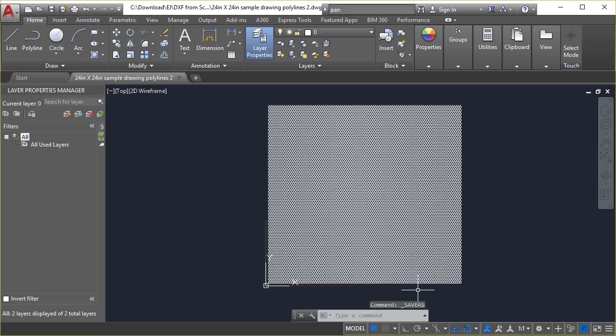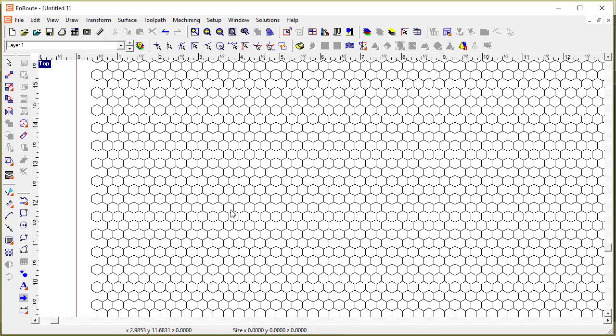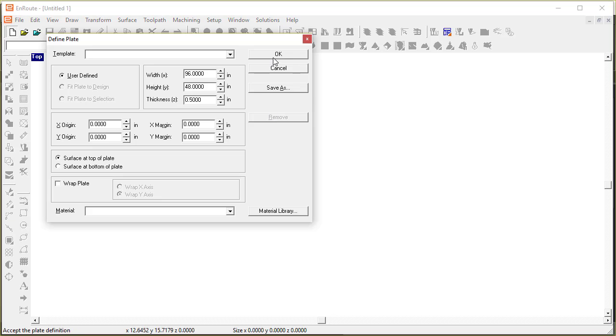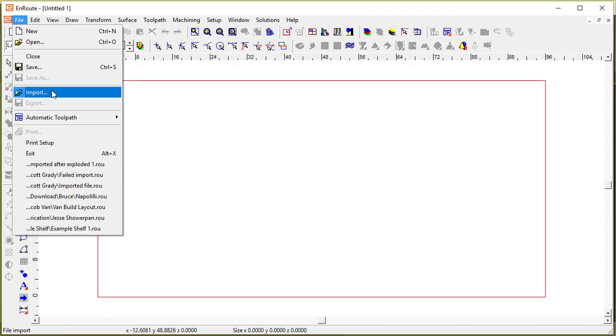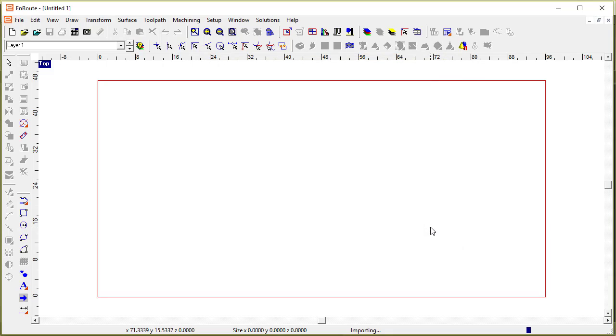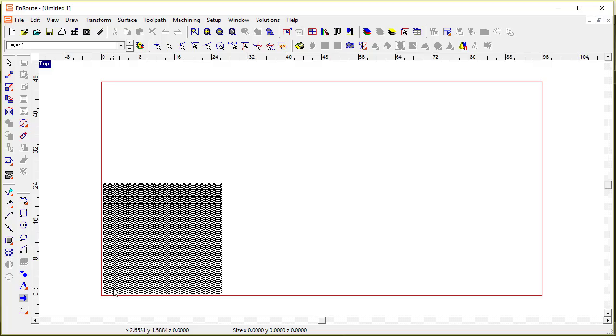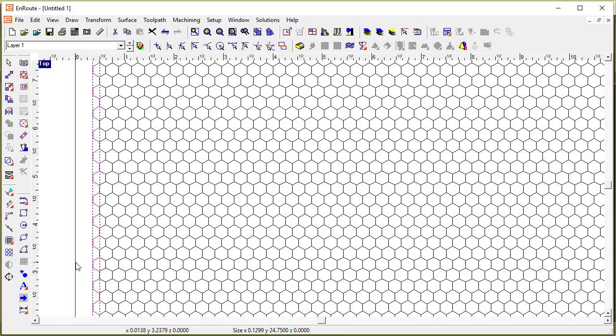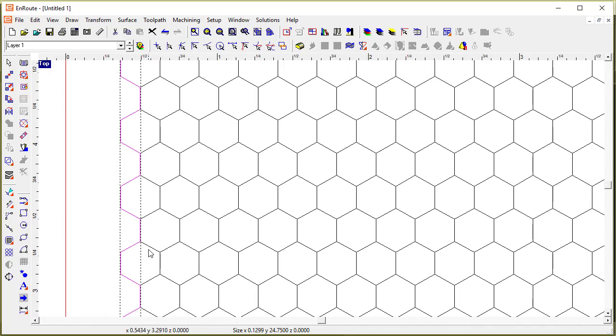So now if I go into Enroute, and I'm going to get out of this drawing, create a new one, and say import, and I'm going to import it as a DWG, that polylines 2 that I just created. One of the things that you see is it imports quickly, so it just took a second or two to import. And the other nice part is the objects, because they're polylines, they're ready to toolpath. They're all joined together as polylines in the way that I think the user originally wanted to toolpath them.